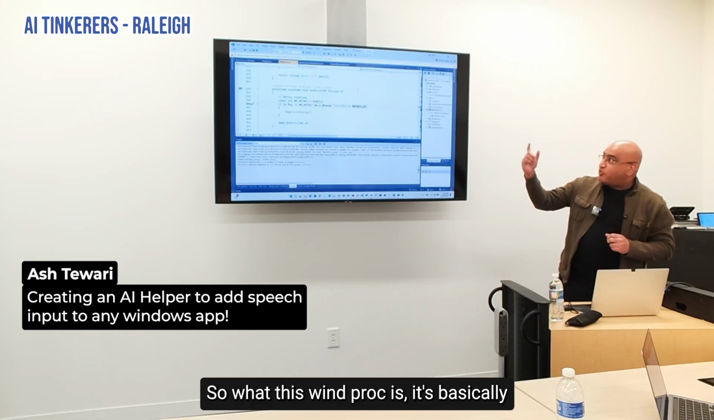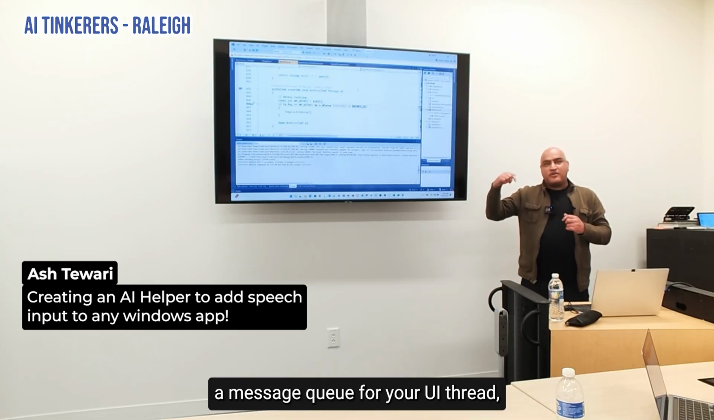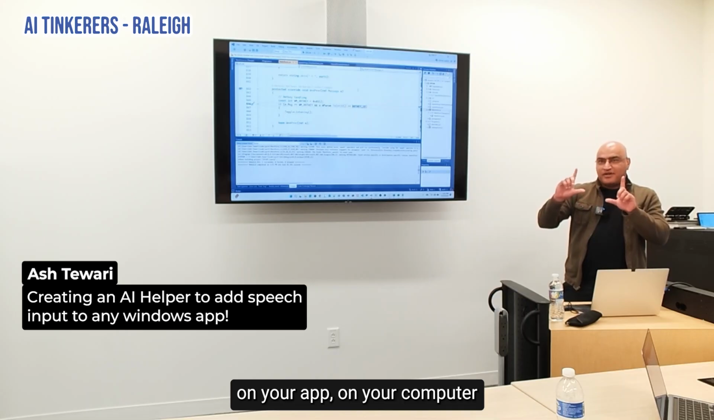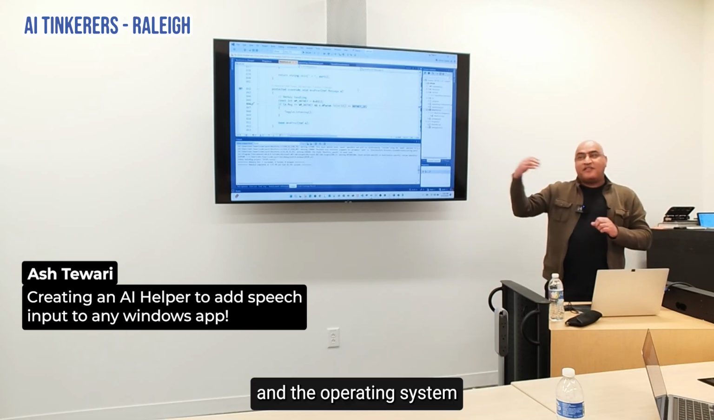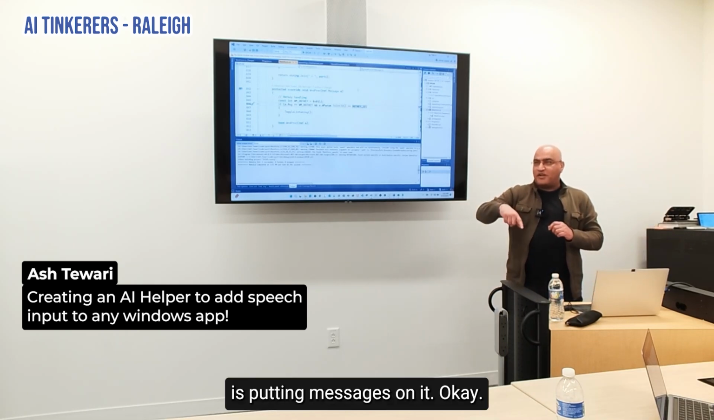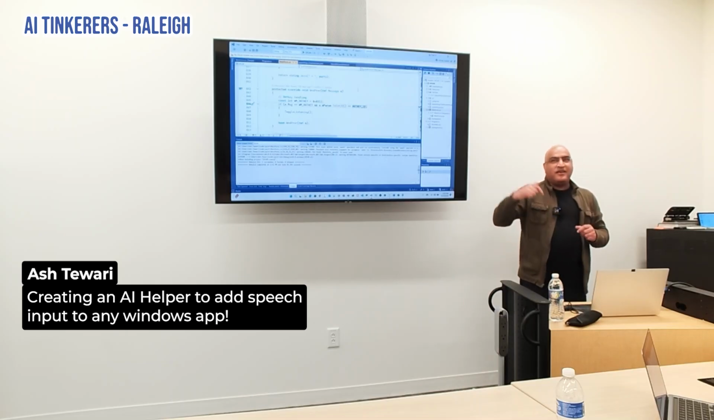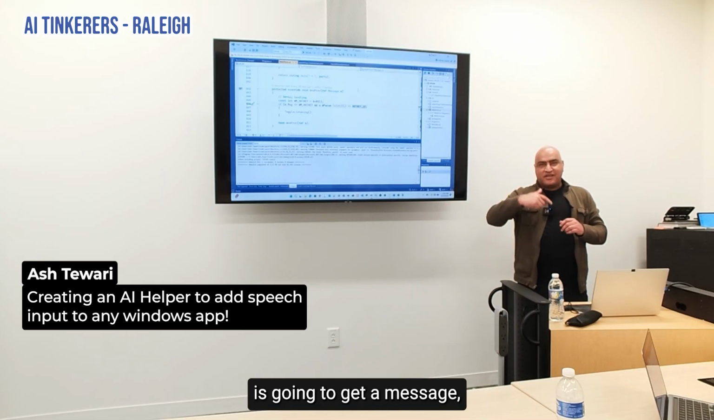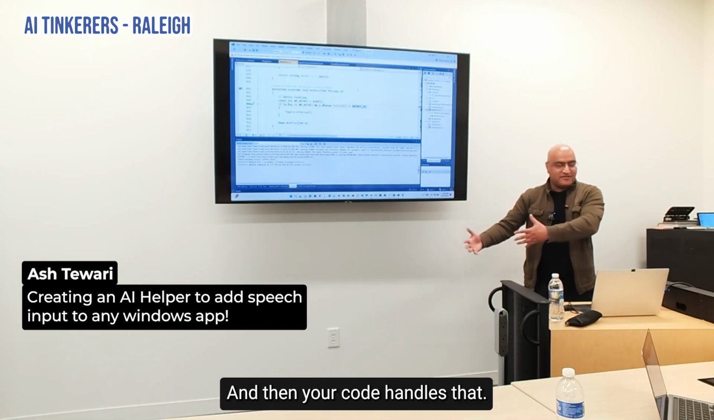So what this WinProc is, it's basically a message queue for your UI thread. Any application that you're running on your computer has a message queue attached to it, and the operating system is putting messages on it, okay? So when you click a button or when you press a key, your application is going to get a message from the operating system, and then your code handles that, right?